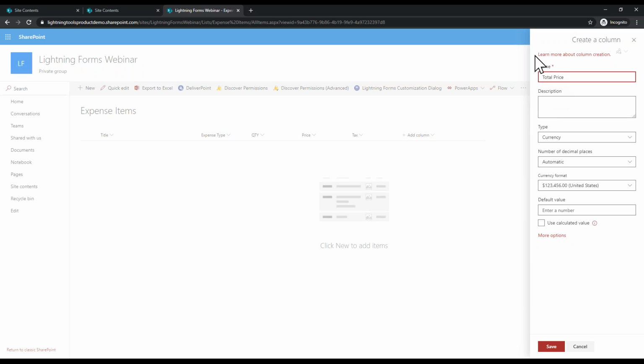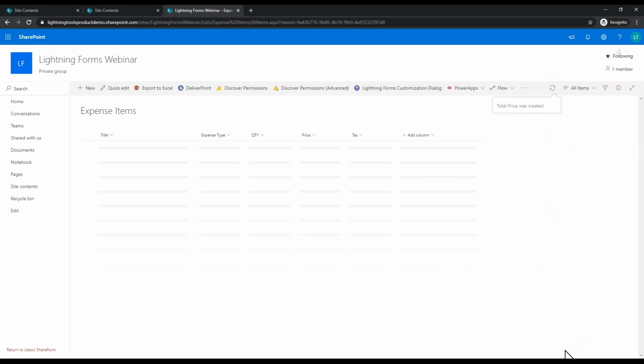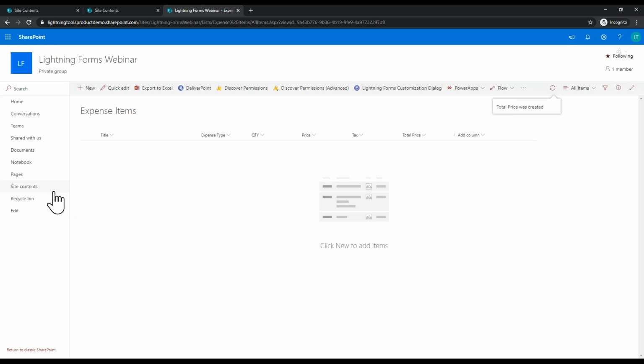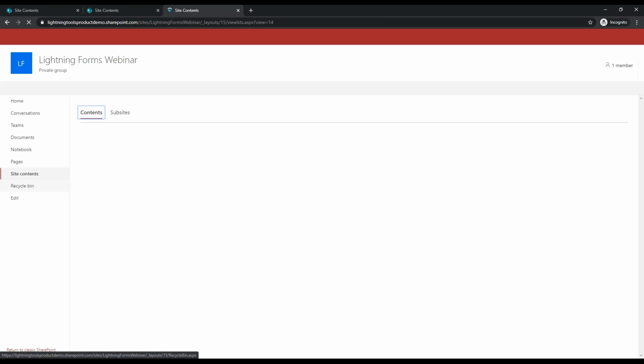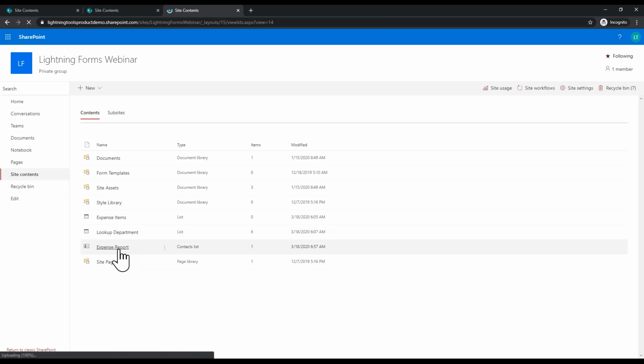So what I'm going to do with this is embed this on my expense report form. So the idea being is that we can create an expense report that needs to be approved and so on, but also you're not expected to go to two different lists to itemize your expenses. You can do that all on the same form. So in order to get started, what we'll do is we'll go back to site contents, and we'll go into expense report.